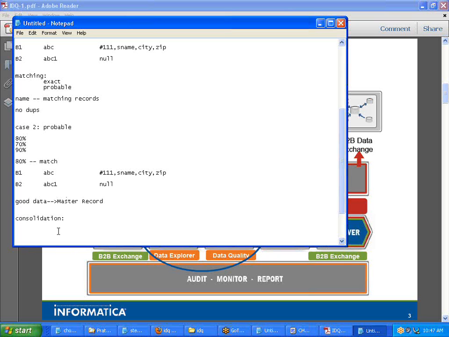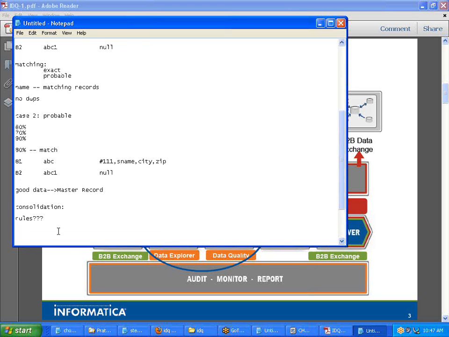Based on what? Different consolidation rules that we can define here. Which means we can define different consolidation rules. As a result of that, we can start formation of a final record, which we call a master record. Let us start building the rule.